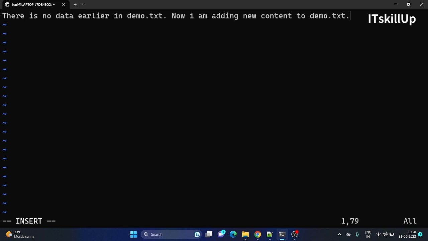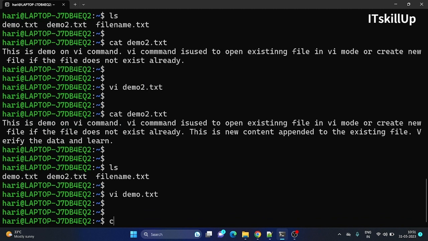To save the changes, you have to switch from insert mode to command mode. I'm giving escape so that now it came to command mode. To save the changes, you have to give colon. Once you're in command mode, if you give the colon, it will show in the left bottom. You have to give W Q not. So it will save the content. To see the content, we can give the cat.